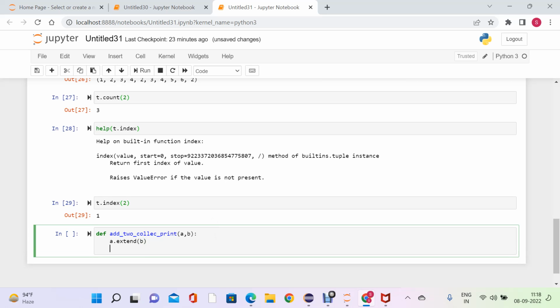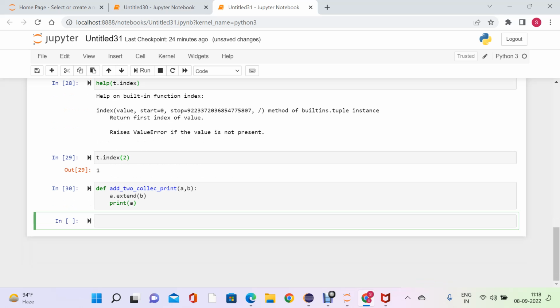Then I want to print also, because I put a print in the name. So I will say print. What should I print? A has been changed, so I will print A. Fine, so this is my function. This is ready. Now let me have a tuple defined first.